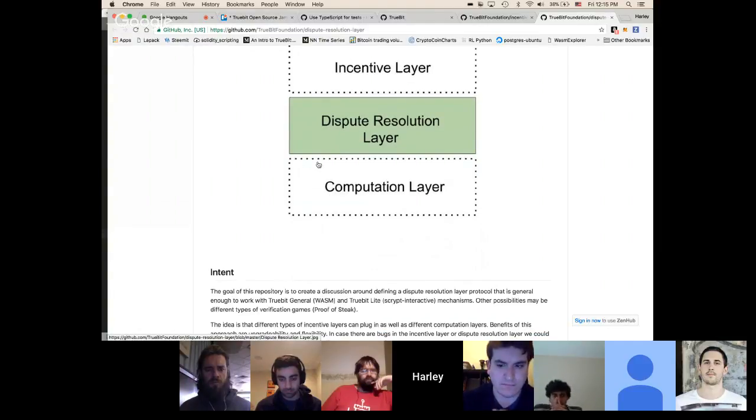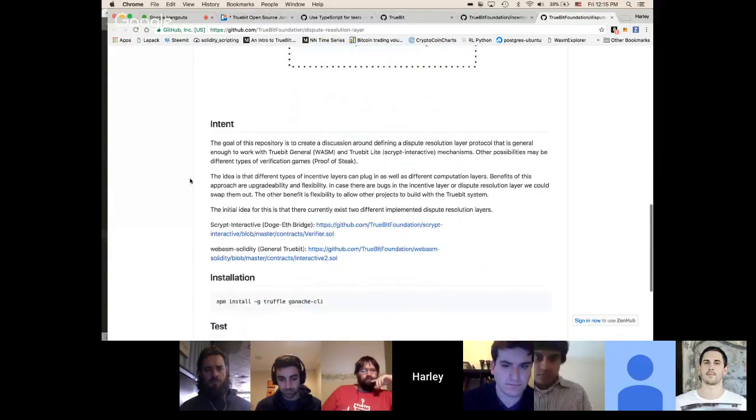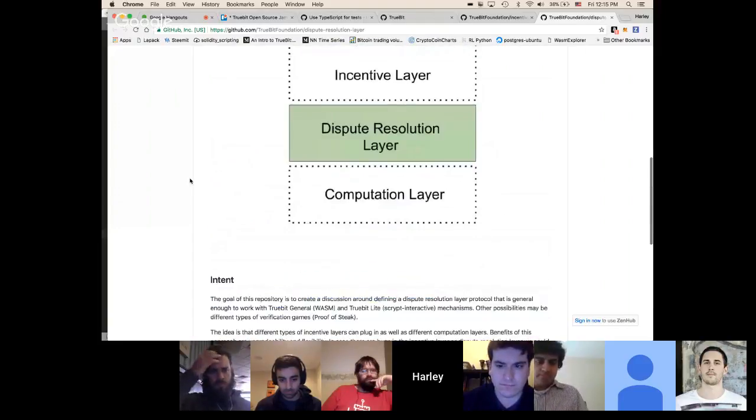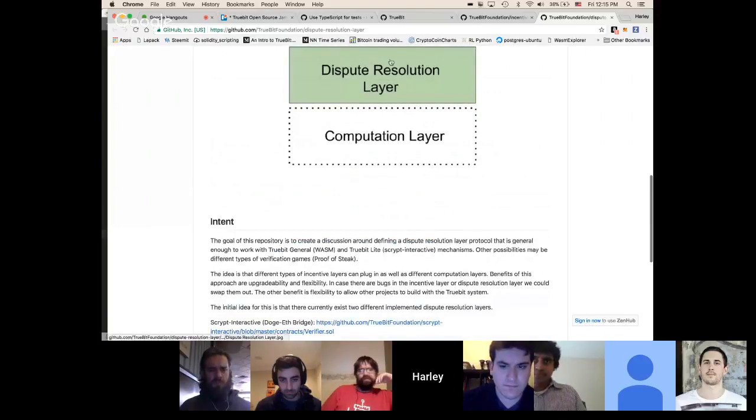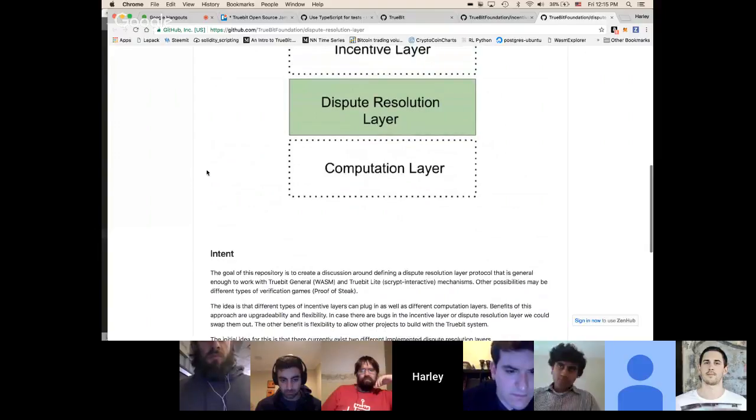And the dispute resolution layer is basically just the verification game condensed down to its most basic pieces. And then different computation layers will get plugged in. And I guess I'll take a second to talk about the difference between the Doge Bridge stuff we worked on, or iScript Interactive, and the general WASM stuff.